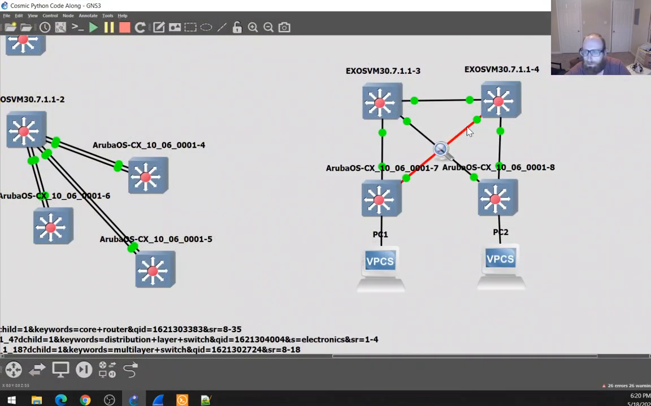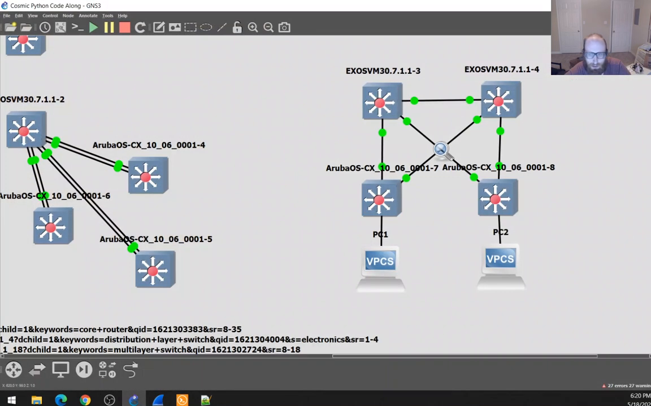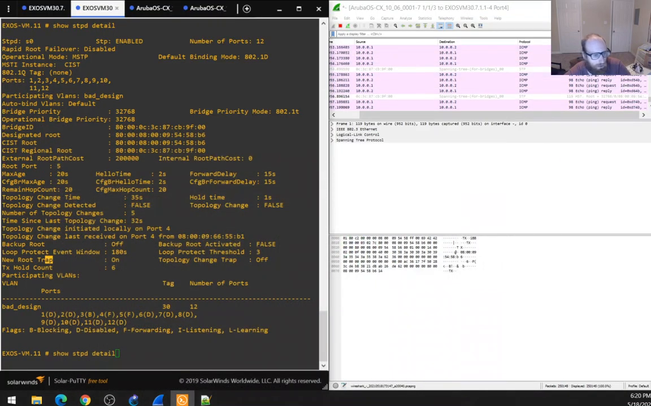Link 3, which is right here, right? No, so this is link 4. So link 3 is right here. This one is blocked, right? Yeah, this one is blocked. That's not the one I was looking for. I think it's going to be link 4. Yeah, so link 4 we can see is forwarding.